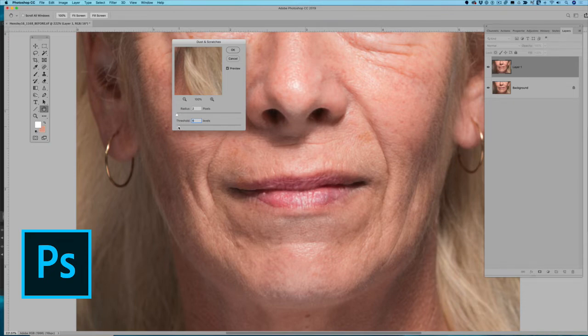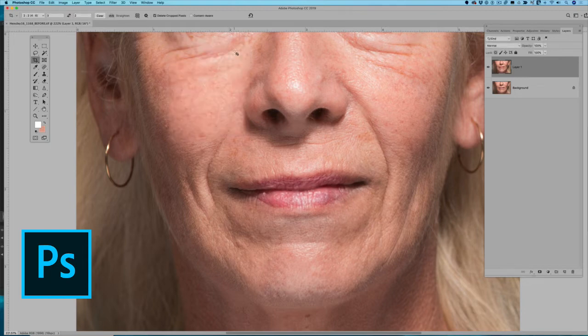hiding those fine little facial hairs. So somewhere about 10. 9 looks good. So we'll toggle on and off so you can see that I've pretty much cleaned up a lot of those hairs just by doing that. But if I look at my image overall, I've also lost a little bit of detail. So let's tackle that next.